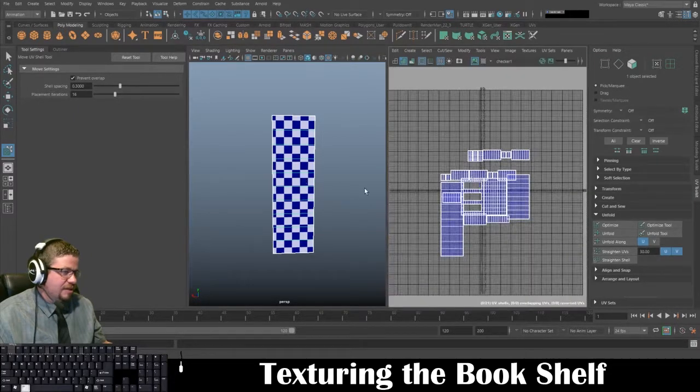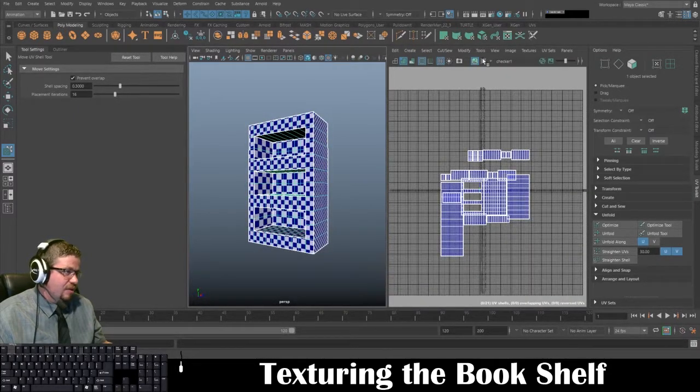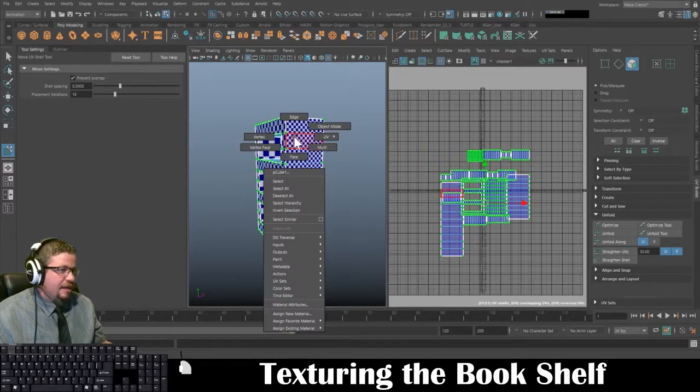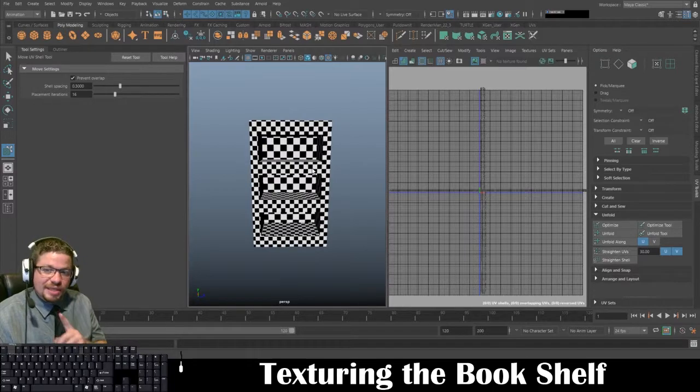And sometimes there isn't an easy way, but sometimes there is. So I'm going to go to Tools, Move UV Shell Tool. I'm going to highlight all of these, and I'll try U really quickly. And it still didn't do anything. And that's because I actually got one step ahead of myself.